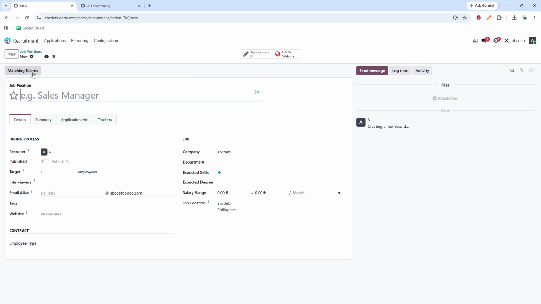In the job title field, enter the name of the role you want to advertise, such as Sales Manager. Make sure the title is clear and specific, since this is one of the first things candidates will notice when they view the listing. Next, under the Details tab, fill in the important information for the position.